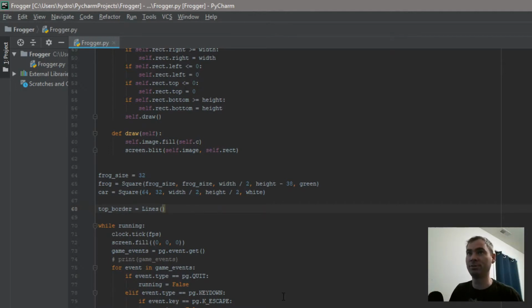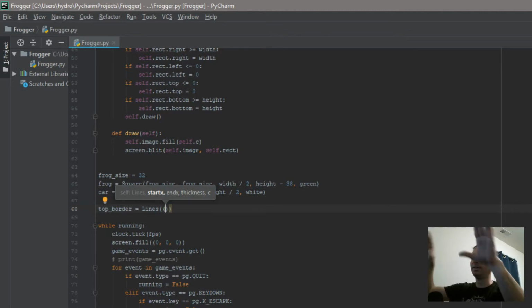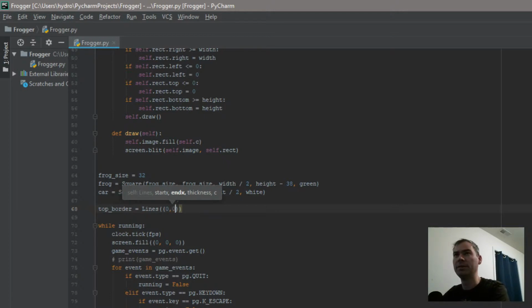So the start position will be, I think it has to be in parentheses as well. Maybe not. Yeah, I think it has to be the XY location of the start, the XY location of the end. So it has to be inside the parentheses. So we're going to say it starts at 0, 0, right? 0, 0 would be the very top left of our game window. So we're going to say 0, 0. Now we'll stay in parentheses, and now we move on to our end. Where do we want it to end? We want it to end all the way over here, right?